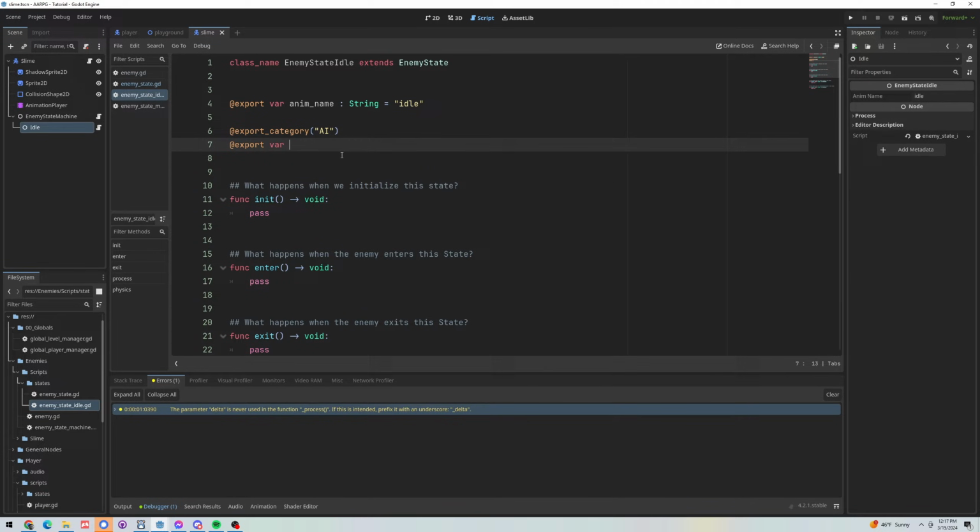So for our idle state, I want it to have some randomness to it, so that it's not just repeating identical things every time, like how long are we going to idle for and what's going to happen after we idle. So I'm going to put in here a variable, we'll call it state_duration_min, and this will be a float.